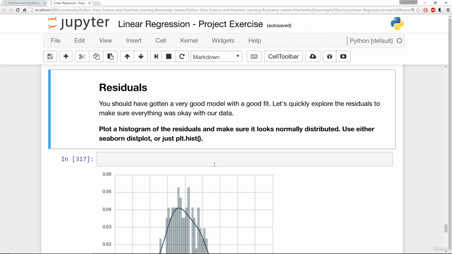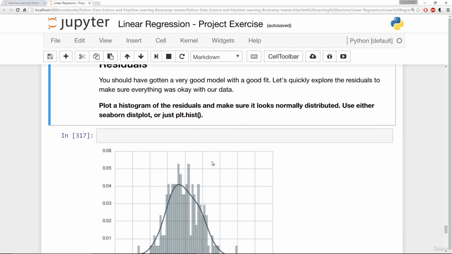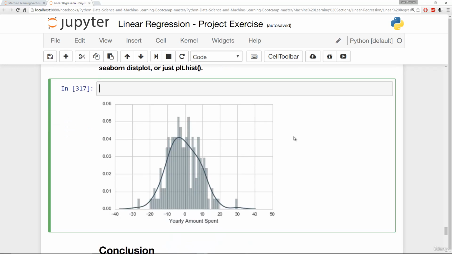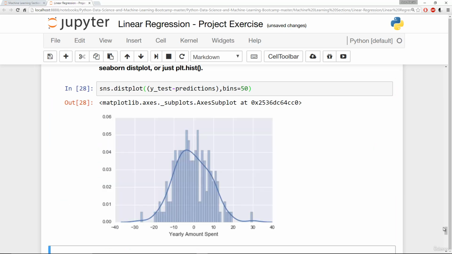We're going to plot a histogram of the residuals and make sure it looks normally distributed. And you can use either plt.hist or seaborn's distplot. We can go ahead and say, just doing seaborn, sns.distplot, and we want to say y_test minus the predictions. Whoops, let's fix that. And we'll go ahead and specify bins to be a little bit of a larger number. And we get our distribution.